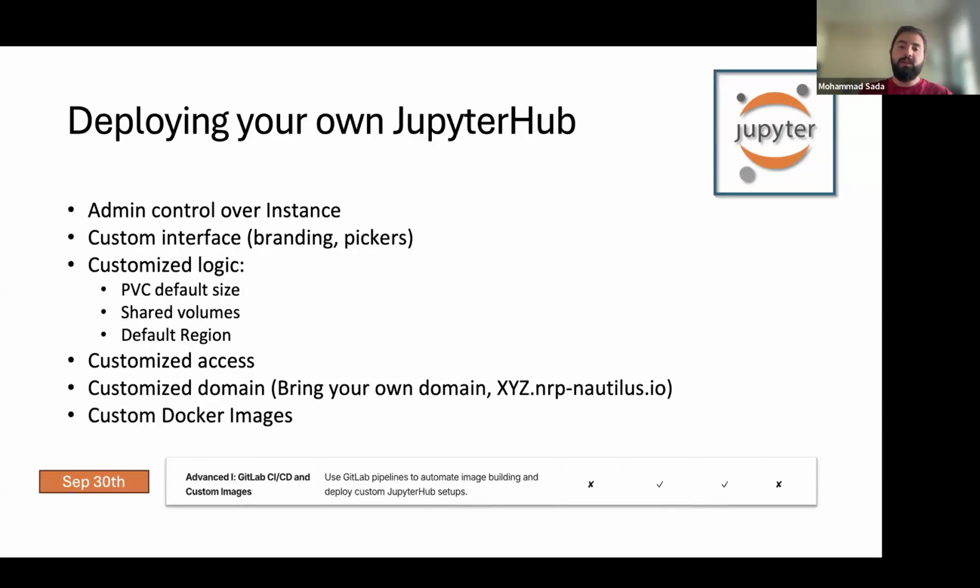So whatever your domain name is, XYZ or whatever .nrp-nautilus.io, and you can customize what images it uses, whether users have pickers, you can bring your own images or use ours or whatever you're using, or you can hard code it also to bring up different specific images. Of course, we'll go over that and we'll go over deploying your own Jupyter Hub instances in a dedicated future session, and we'll go over using GitLab to build Docker images that could be used by Jupyter Hub or any Kubernetes pod in future sessions as well.